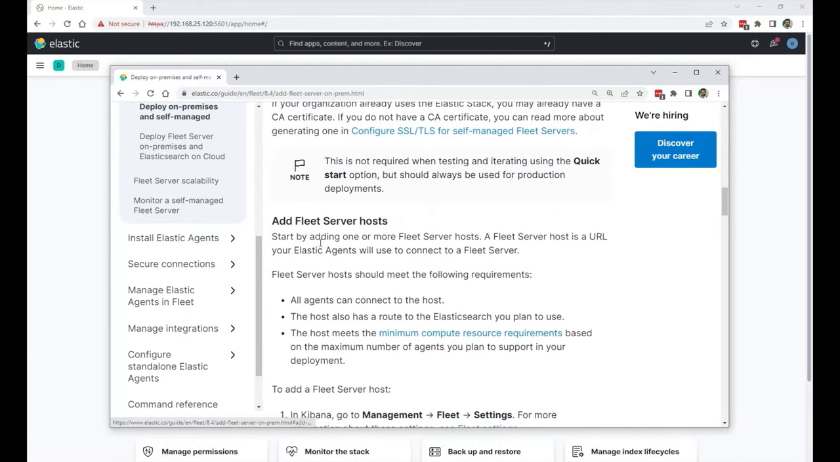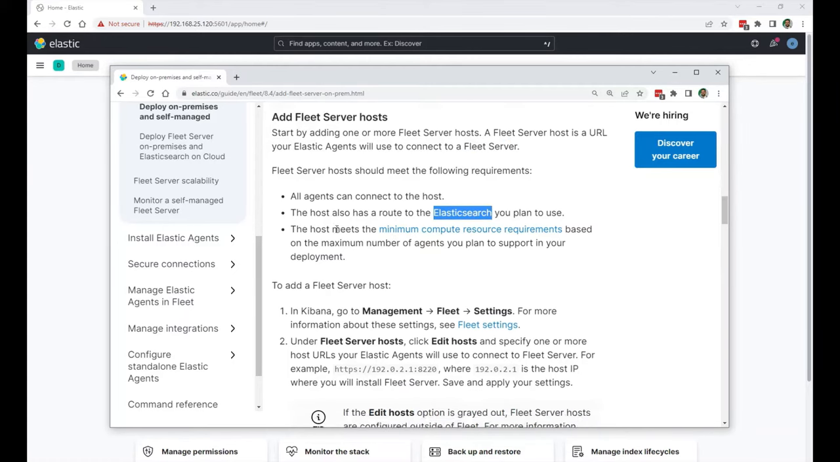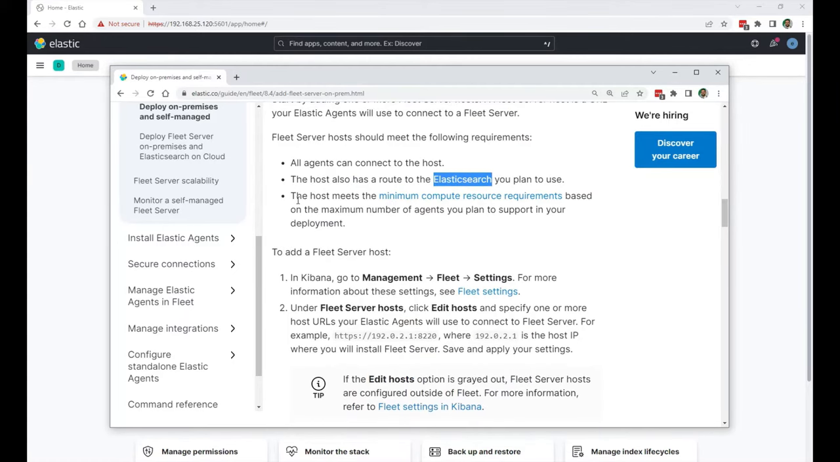And then we have to add the Fleet server hosts. So this one is a URL the agents will use to connect to the Fleet server. And we have to make sure the agents can connect to the host. The host has the route to Elasticsearch. So basically the agents need connectivity to the Fleet server. The Fleet server needs connectivity to Elasticsearch to send the data. If you have a firewall in between, just make sure you have the policies configured to allow that communication.